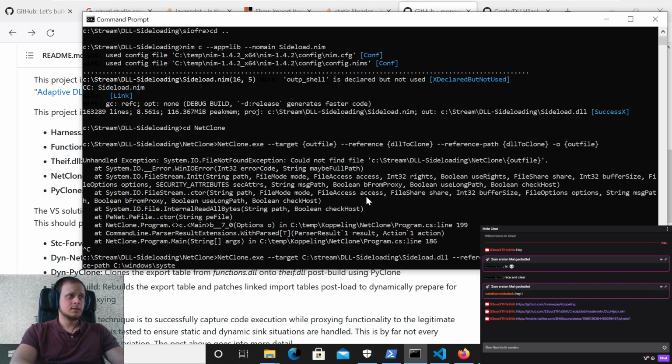From my current understanding, NetClone is also forwarding the function calls from version.dll to the original one, and this can also be seen if you parse the DLL again with PEStudio, for example. Then we can see that it's somehow forwarded, but it's not always working. I faced situations and binaries where the forwarding did not work, so the binary always crashed or it just hung and nothing happened. So yeah, don't put too much trust into the forwarding.